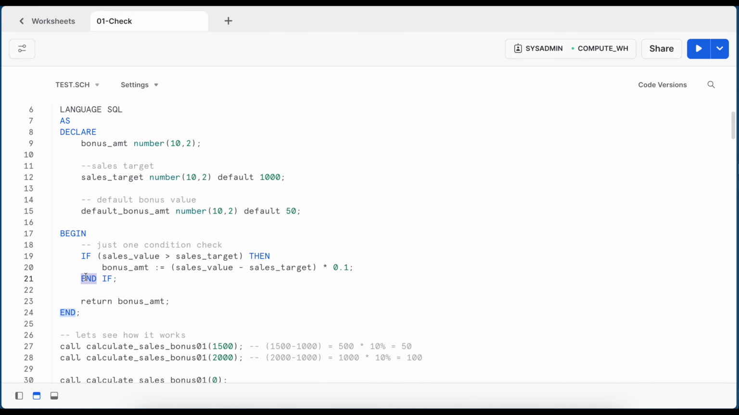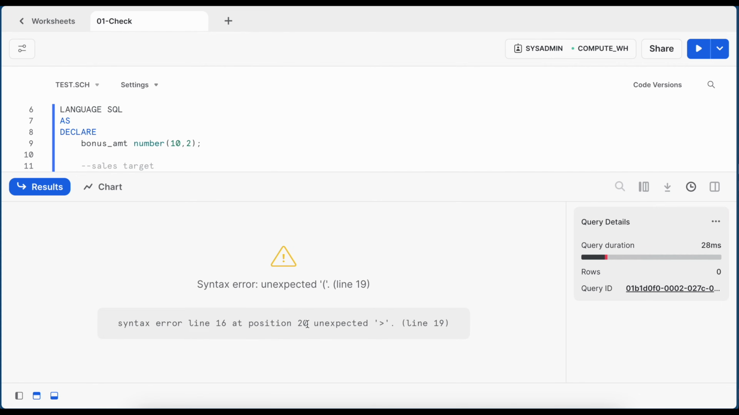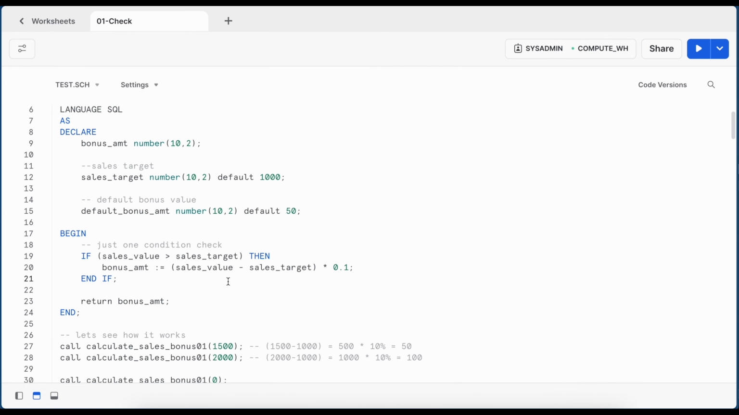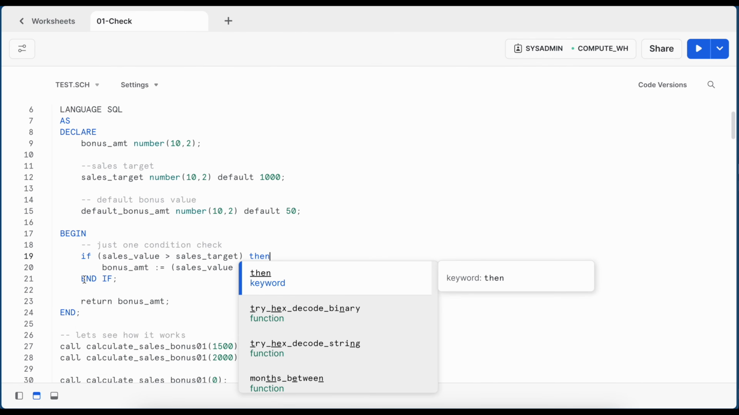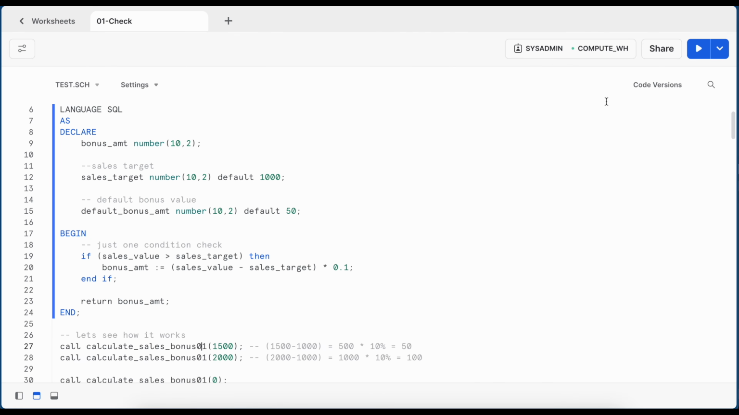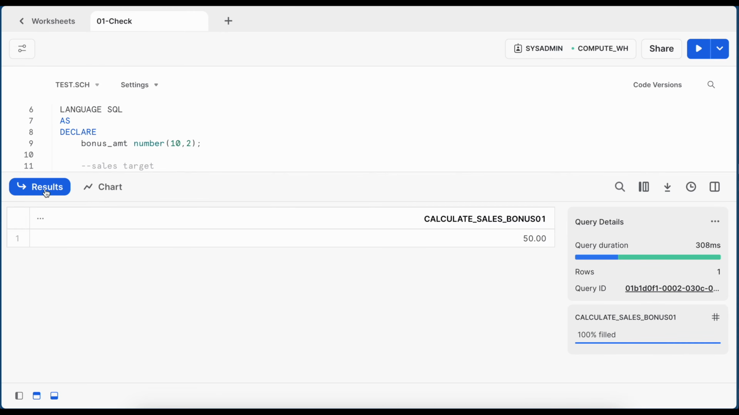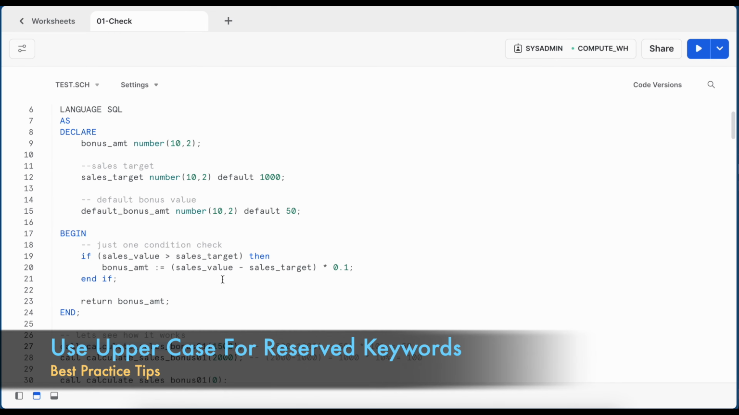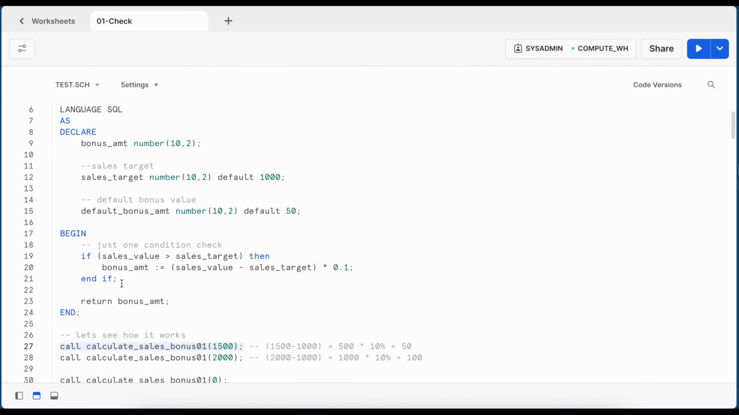Now what if I remove this end keyword? Let's recreate the proc. Here also it ended with the same error saying unexpected greater than sign. So these are the basic things as a Snowflake developer you need to keep in mind. Now what if I use lowercase? Will it work? Let's try that out. So I recreated that. So uppercase and lowercase really does not matter. However, it is recommended to use uppercase for all the reserved keywords.